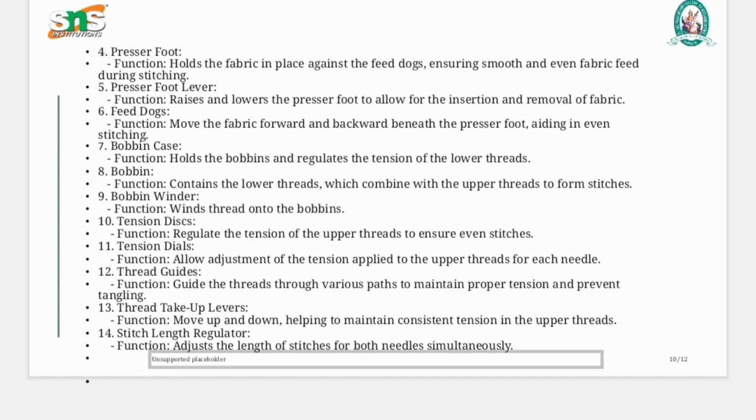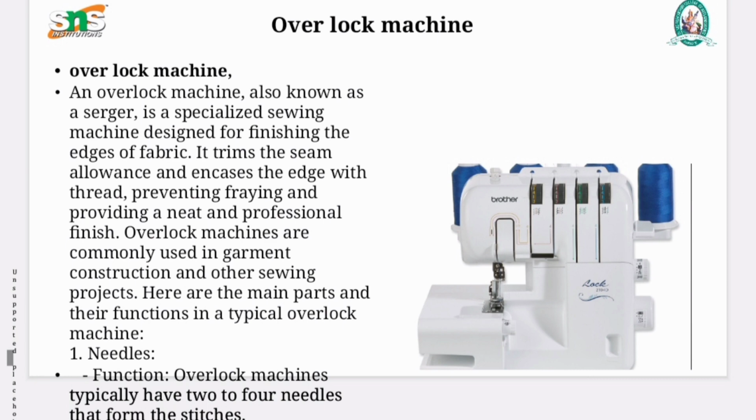Stitch length regulator: adjusts the length of the stitches for both needles simultaneously. Reverse stitch lever: allows the machine to sew stitches in reverse with both needles, reinforcing the beginning and end of seams. Balance wheel lock: locks the balance wheel in place to prevent unintentional movement. Hand wheel: allows manual control of the needles and take-up levers for precise stitching.